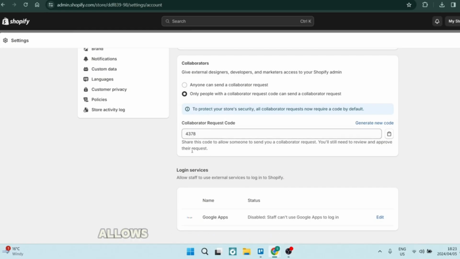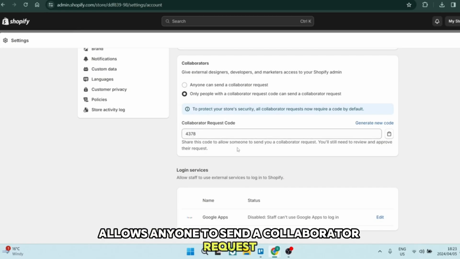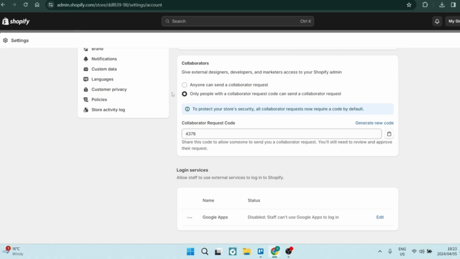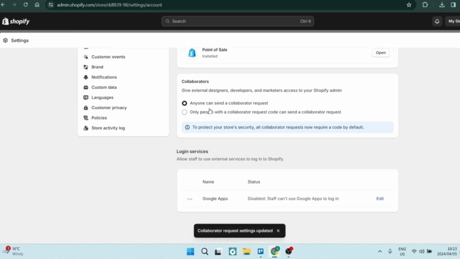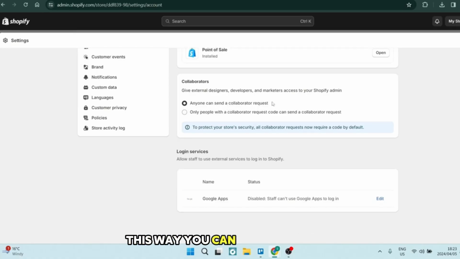The second option allows anyone to send a Collaborator request without a code. Even then, they will not get access automatically, as you will still need to review and approve their request. This way, you can safely manage who gets access to your Shopify store.